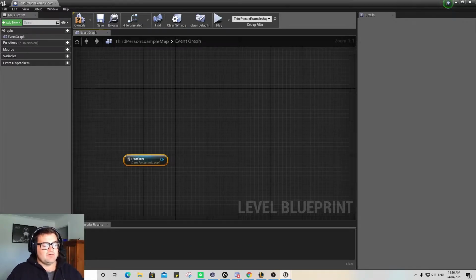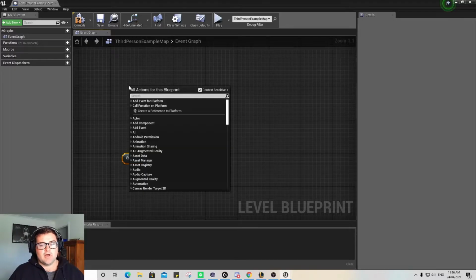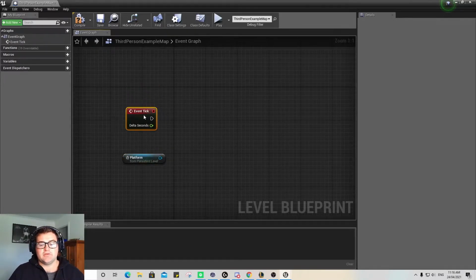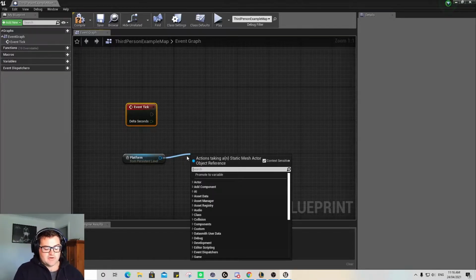Now with our platform, we're going to want it to move every event tick, so that we've got some kind of way of knowing how quick it's going to be moving and at what time. If we right click and put in an event tick node, we've got the starting of our instance and our event of when it's going to be moving. Now we're going to use a couple of things that I use a lot when I'm making my games, and most people do as well.